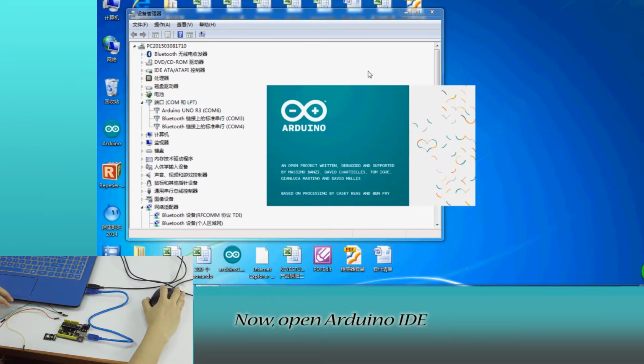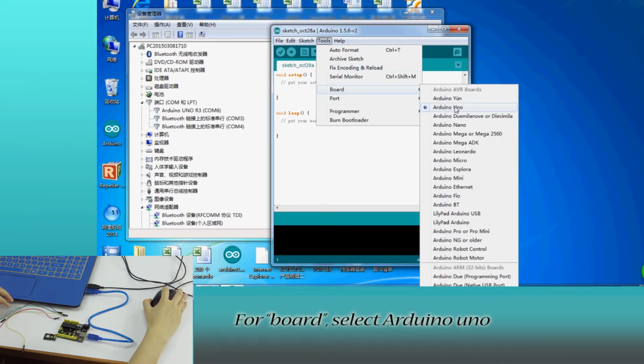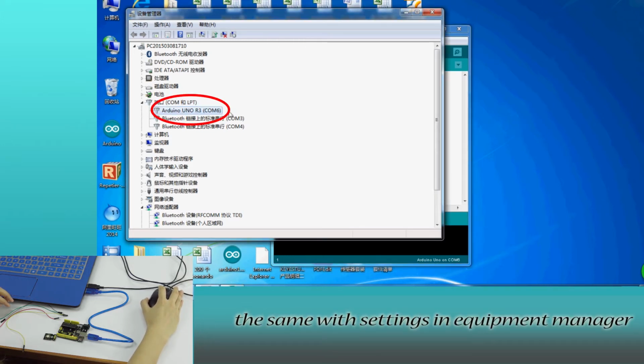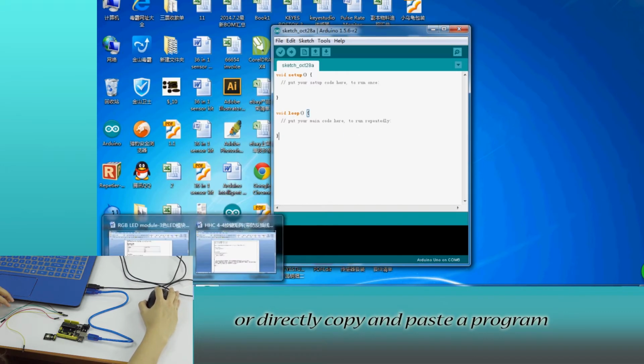Now open Arduino IDE, click Tools. For board, select Arduino Uno. For port, select COM6, the same as the settings in Equipment Manager. Here, we can compile a program or directly copy and paste a program.